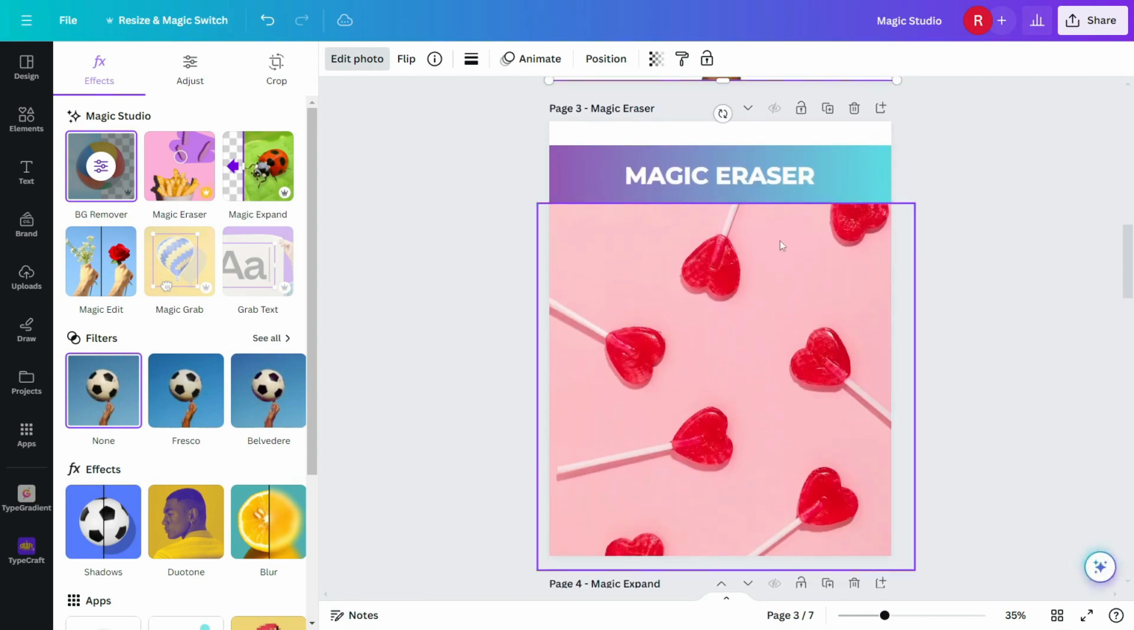Next, we have the Magic Eraser tool. This feature makes it simple to remove items from your photo, much like erasing pencil marks on paper. So let me show you how it works.